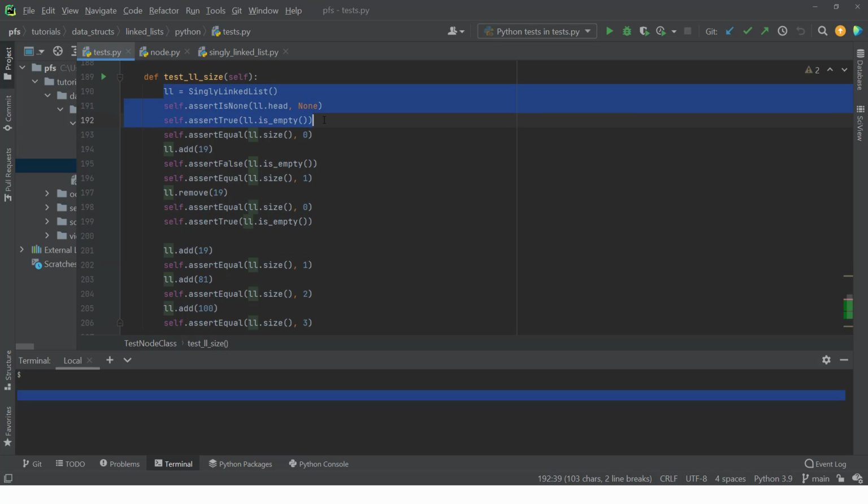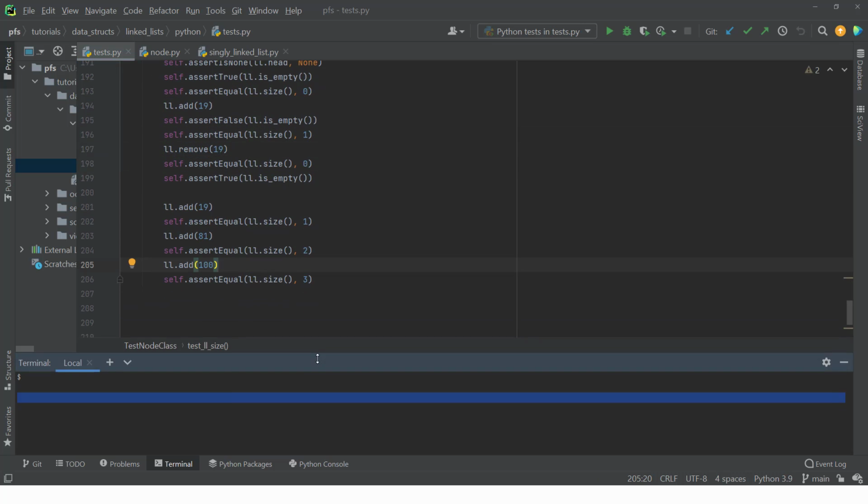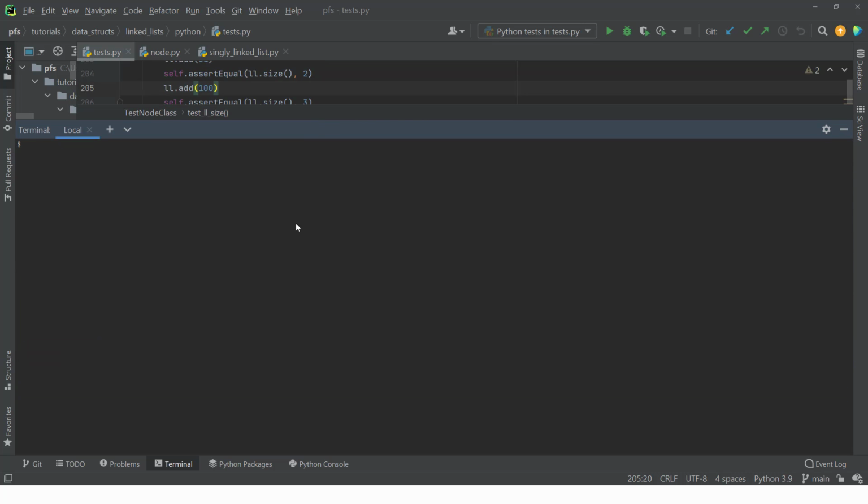And then the size tests are basically the same kind of style. I create an object, make sure it's empty, and make sure the head is none. Then I check that my size returns 0, because it's an empty list, so I make sure I don't get any errors there. Then I add some random nodes, and I'm checking the size of my list based on how many nodes I add or remove. And that's all those test cases are. I can run the tests. And there you go, they all pass.